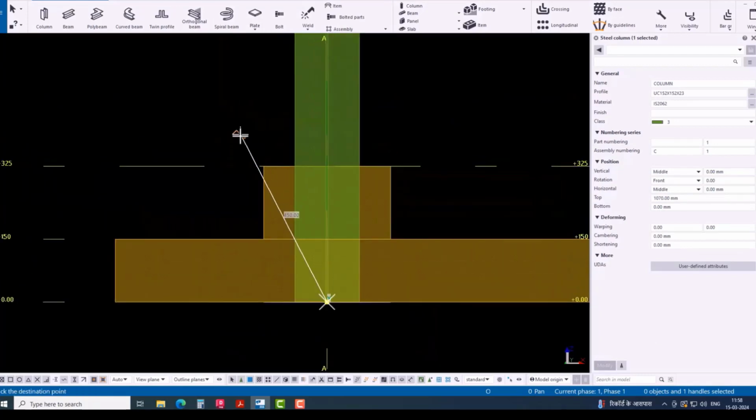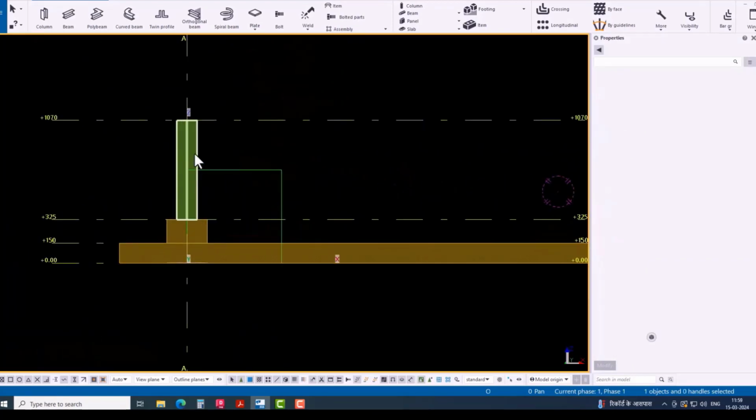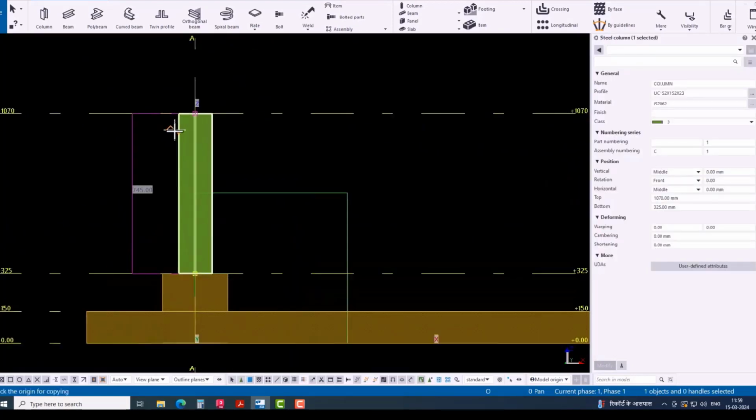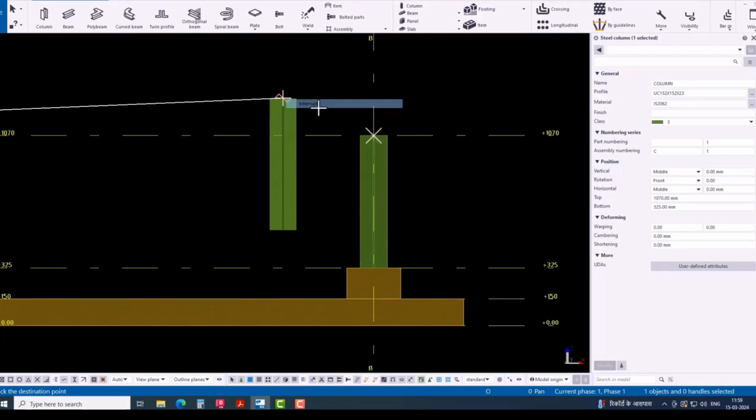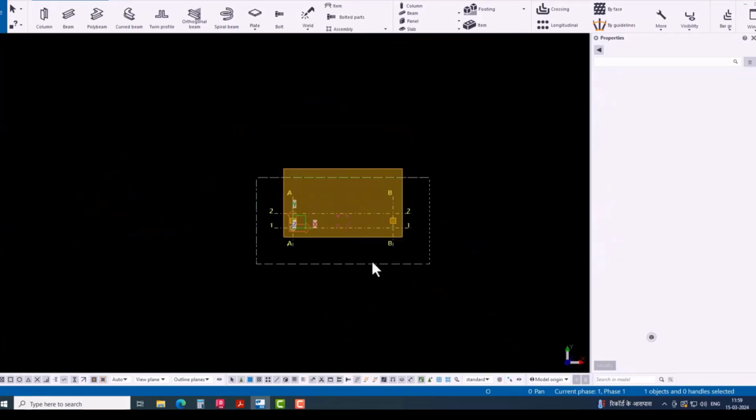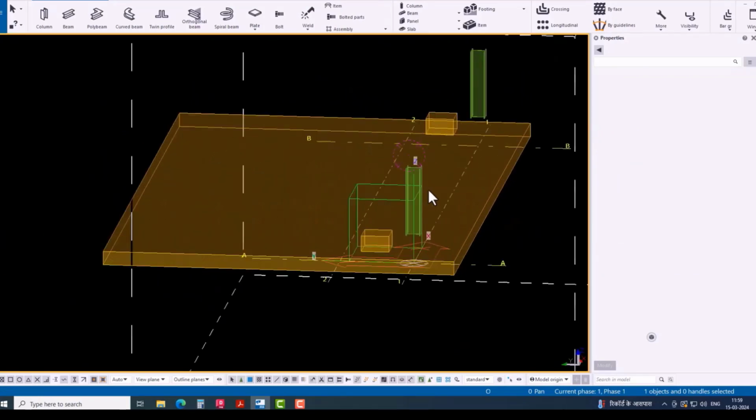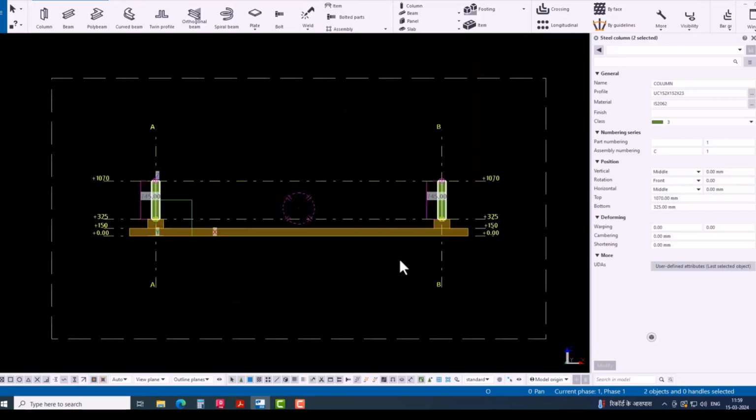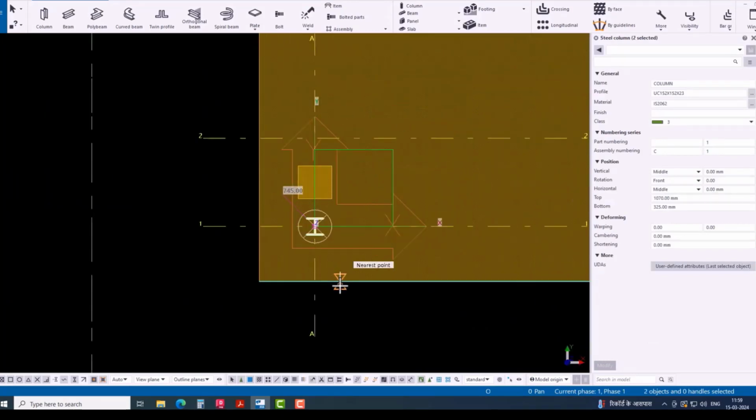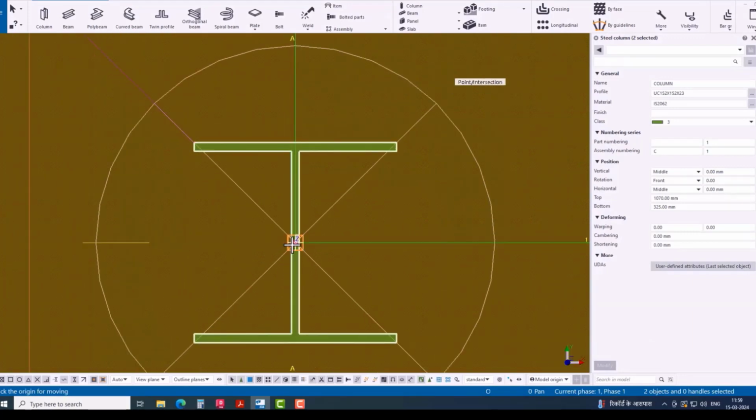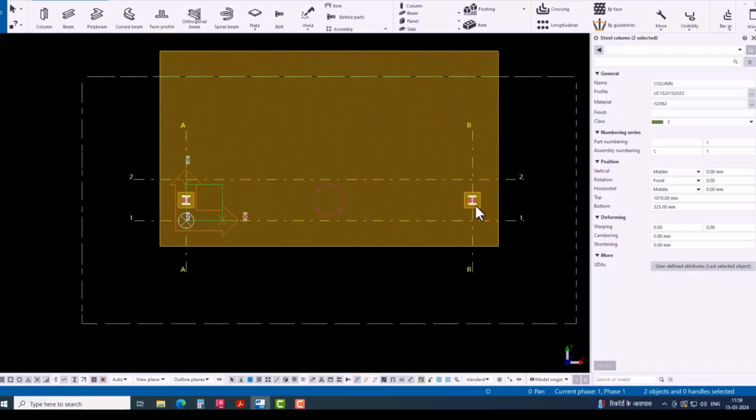Now move the work point from this point to here. Copy this column and place it to another grid. Now our both columns are ready. It's in first grid. We need to move it to the middle point of grid line 1 and 2. Now select the column and pick the middle point and move it to the midpoint of the grid.